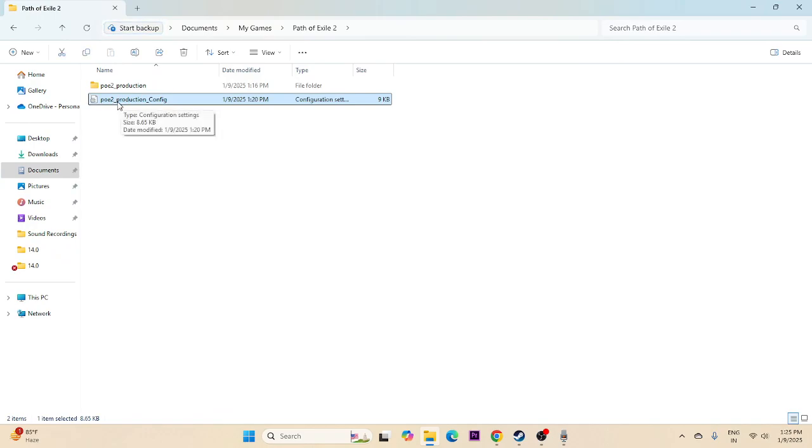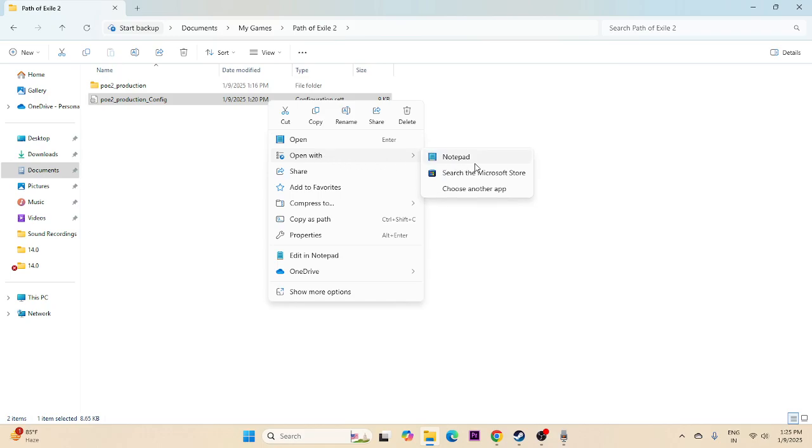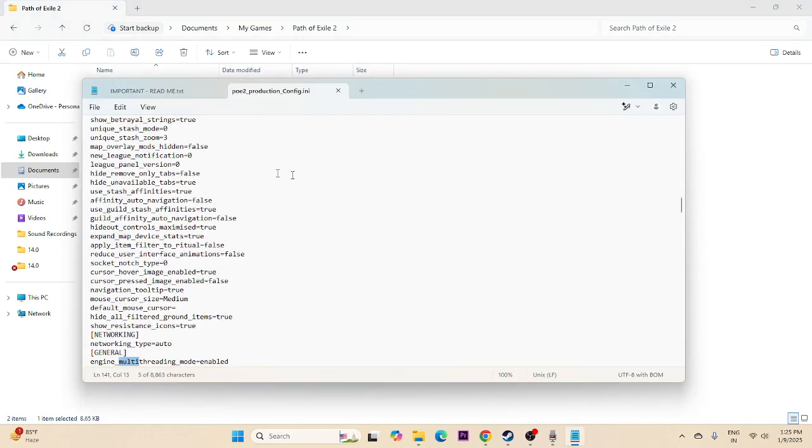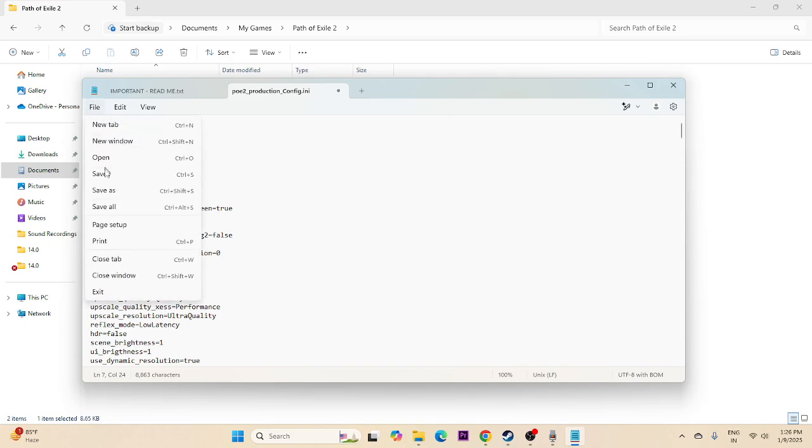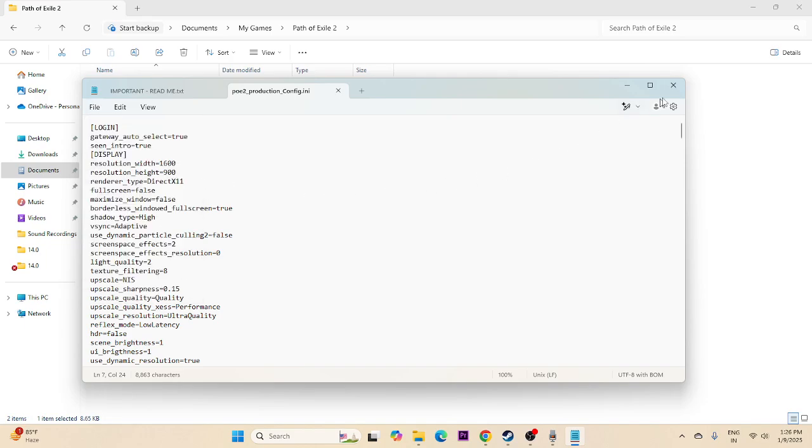Now select this one, PoE2_production_Config. Select this one, right click, go to open with Notepad. Right now, as you can see at the top, the render type is equal to DirectX 12. The first thing we need to do is change DirectX 12 to DirectX 11. So change this to DirectX 11, go over here and save it.